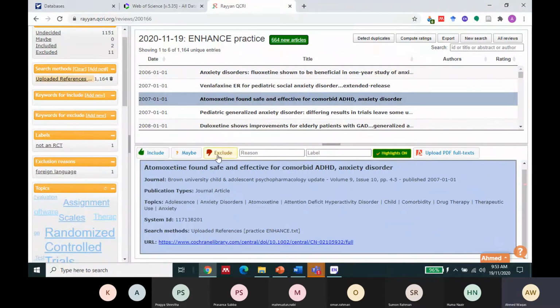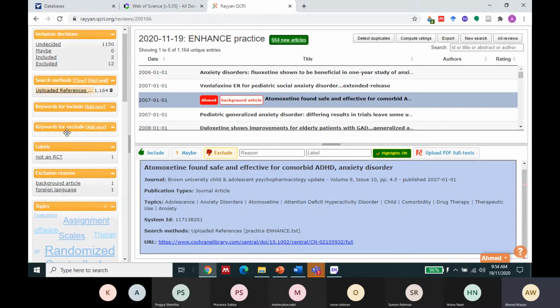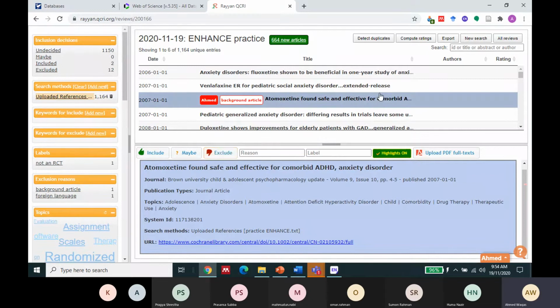So for instance, if you exclude this one and write a reason, like background article, it would automatically compute what kind of reasons were given for exclusion of articles. And this is the kind of information that you're going to need while publishing your own research paper. It can also help you to detect duplicates, but this option is still rudimentary here.